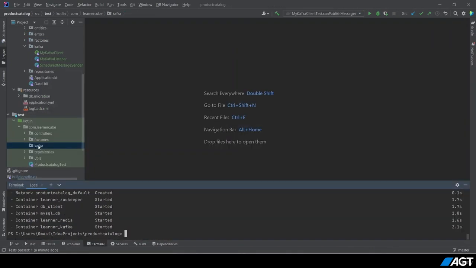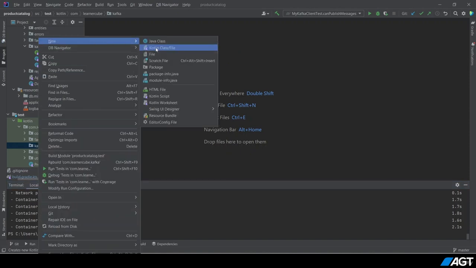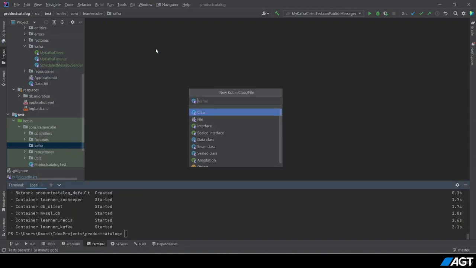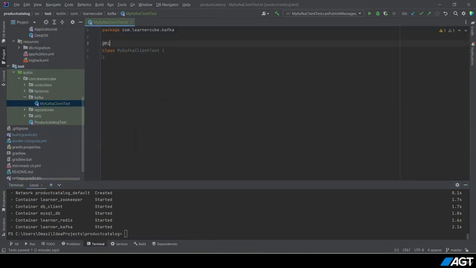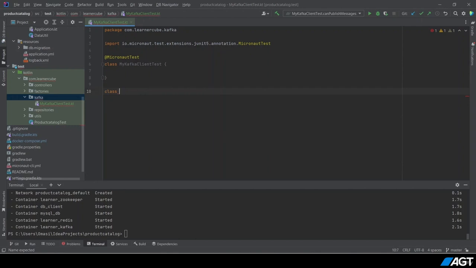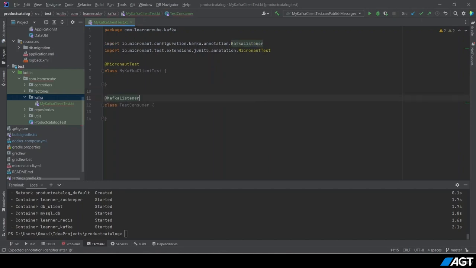Welcome back. In this lesson, we will learn how to use integration tests to verify that our Kafka setup works and we can publish messages. I'll create a new class and annotate it with a Micronaut test. We'll need to inject required objects, but we'll create a consumer for the test first. The consumer is going to retrieve messages and we can verify that what we published was received. That's the approach we're going to take for this integration test.